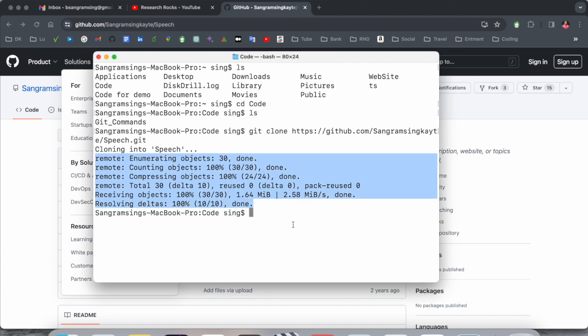So this is a simple process to clone a GitHub repository via terminal on your local machine.